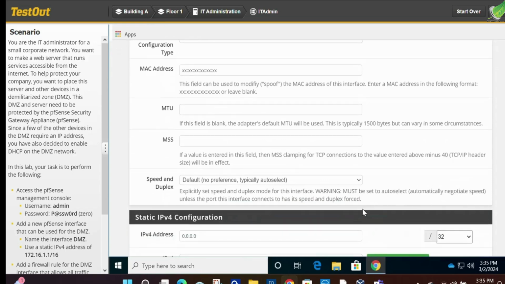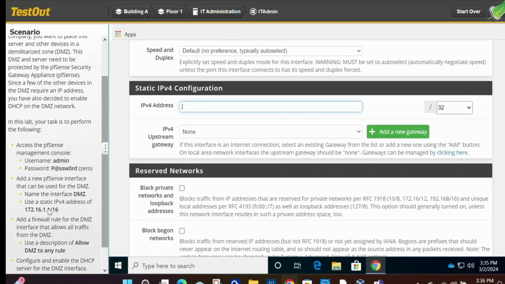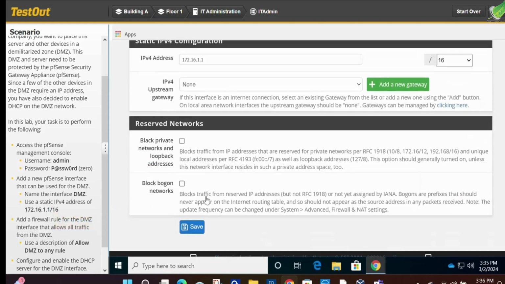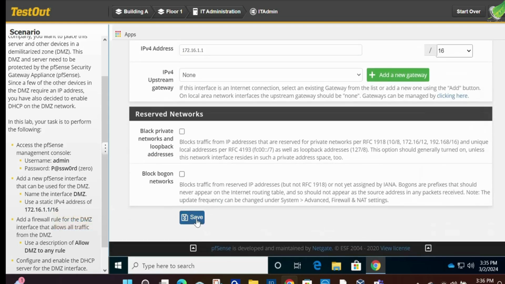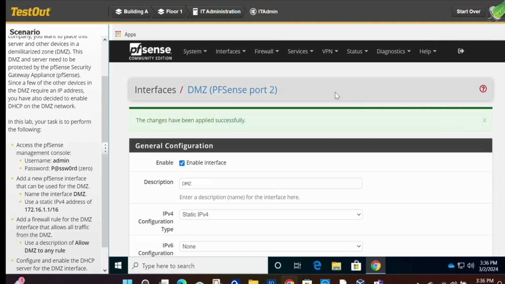And IPv4, we're going to change this to static IPv4. And let's scroll down. So for the IP address, let's just copy and paste the IP address because of time. So we'll just copy this here and paste it here. And we'll go ahead and change this to /16. Change this to 16, and let's scroll and we'll click on save, and we'll apply changes.